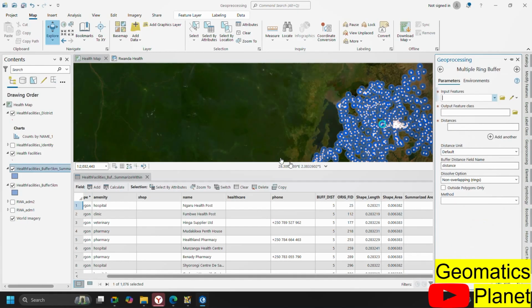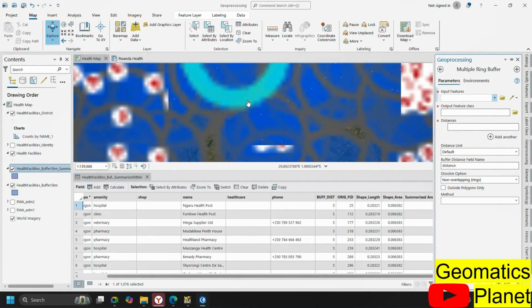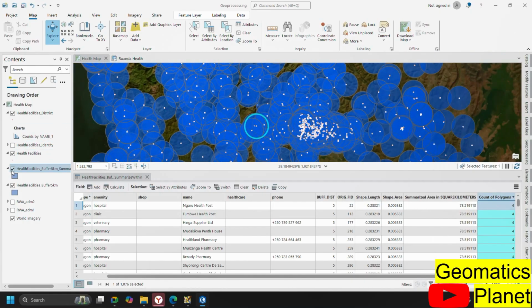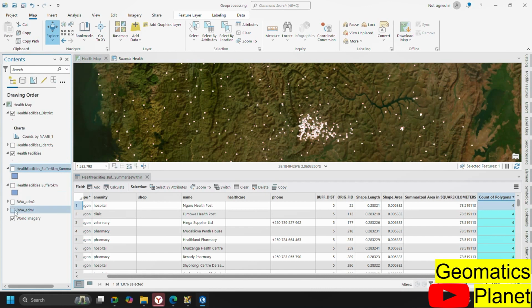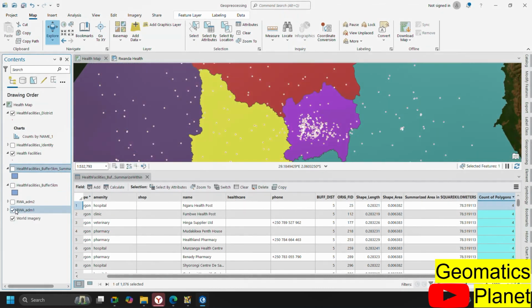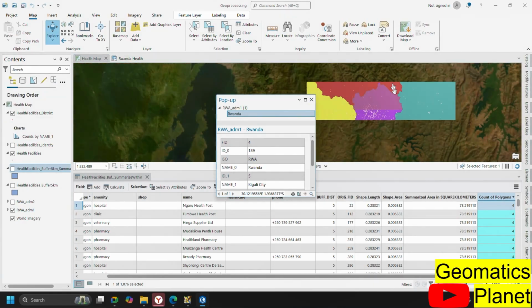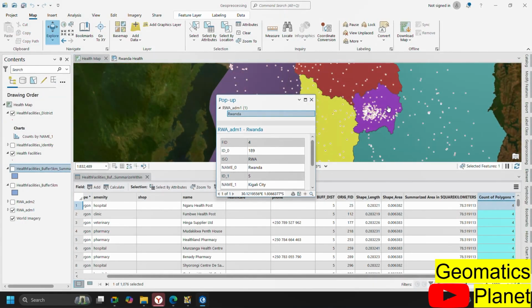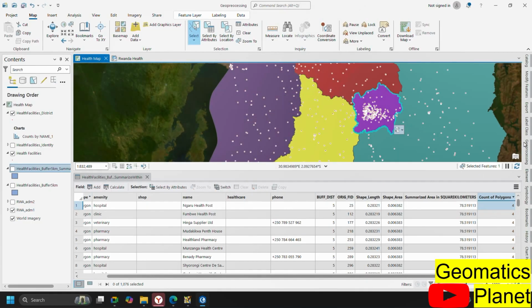Now ring buffer is used when you want to make a kind of buffer that has to be done in multiple rings. So in that way I am going to use Kigali as an example of getting it done. I'm going to turn off the buffer and turn off this other layer. I'm going to turn on Kigali Administrative 1, and then in Rwanda I'm going to make a selection of Kigali, because I just want to use only Kigali to do what I want to do. So I've selected Kigali, and I'm going to go to buffer here.